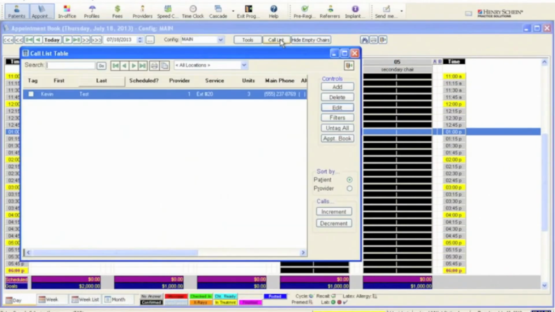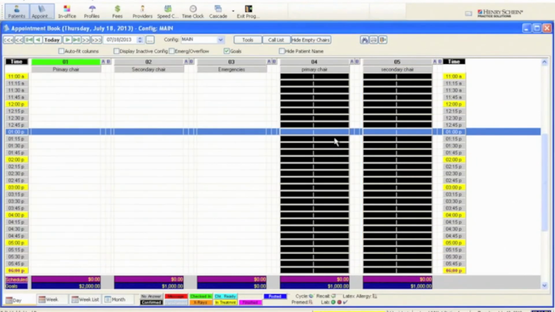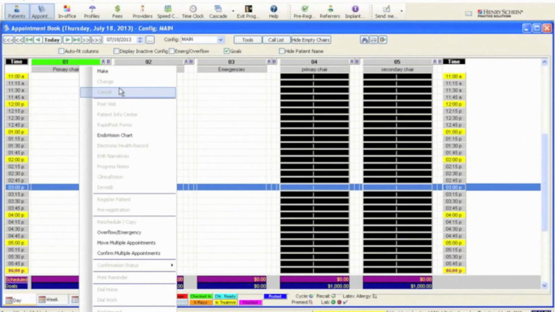Now if I look up in the call list and I edit Kevin's information, I will then see the copay information comments that I had on the appointment. When I make a new appointment for Kevin, those comments will then transfer to the new appointment. Let's try that.